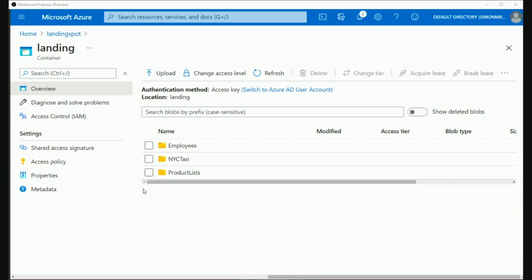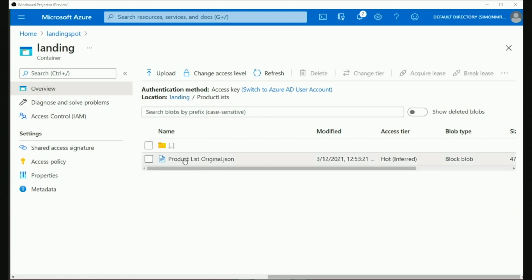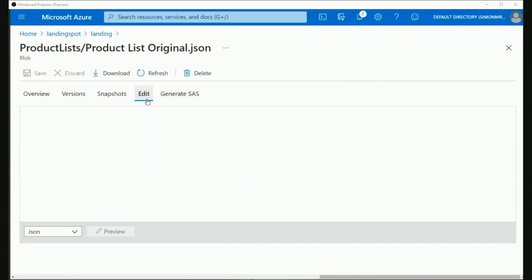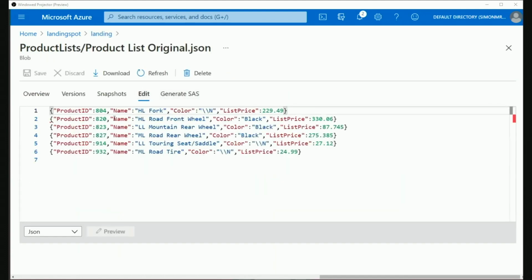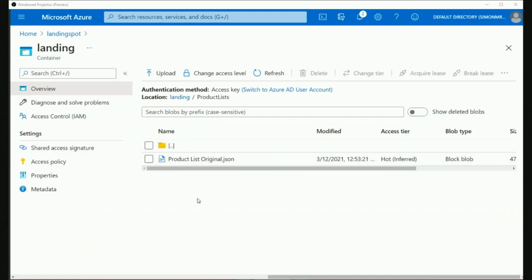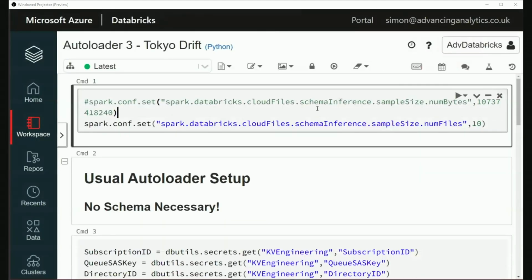Okay, so we are here back again in the Azure portal, and I've got my product list now. So I've got a real basic bit of JSON sitting as a product list, kind of getting that product ID, name, color, list price, some basic information, right? I've got my 1 file in there. Now, got my Autoloader number 3, and you can see the first things I can do, I can play around with some settings. So if we're going to use schema inference, I can say I want to use a number of bytes to read or a number of files.